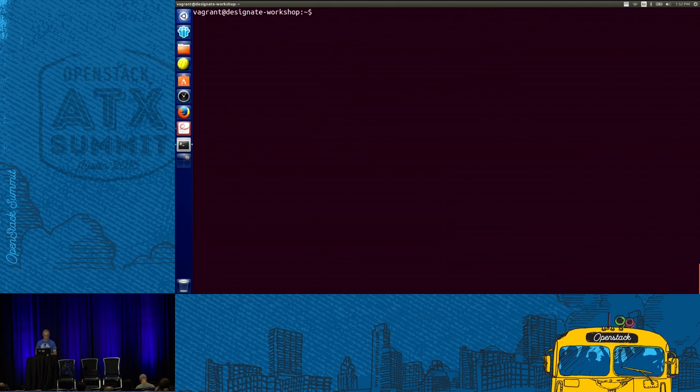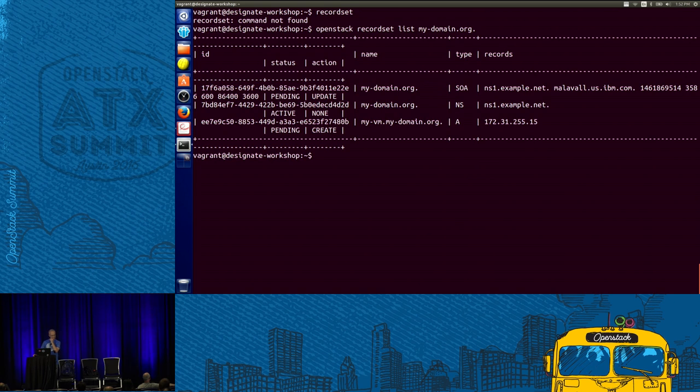And then we should do a record set list. And as you can see, the floating IP information was pushed to the external DNS service with the DNS name and DNS domain associated to the port and the network that we use for the instance.